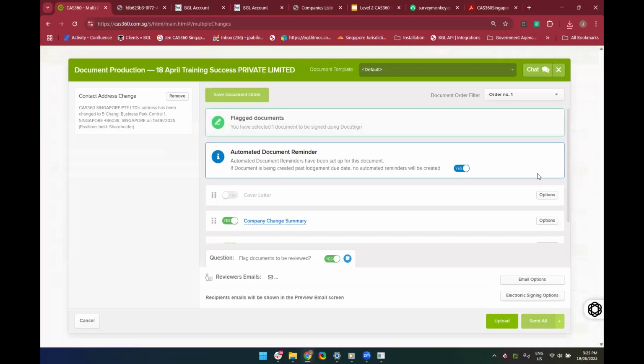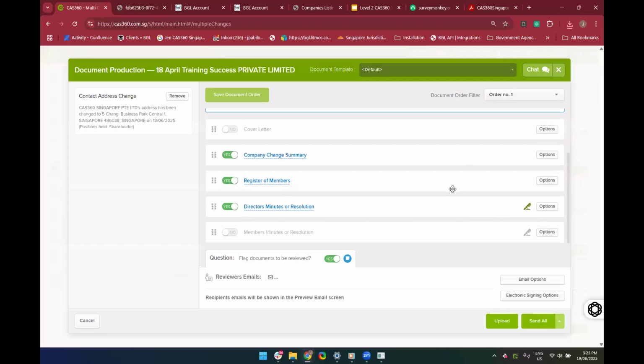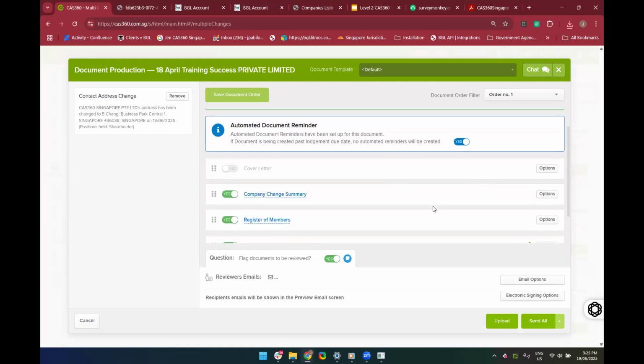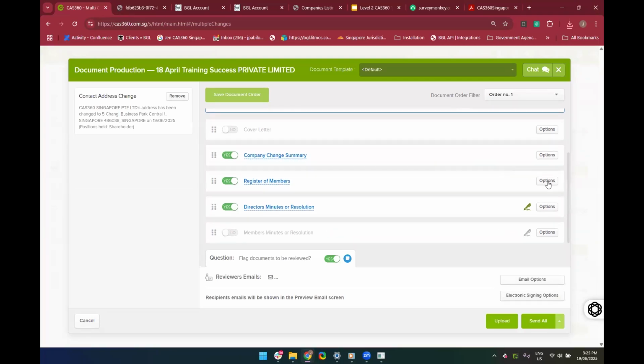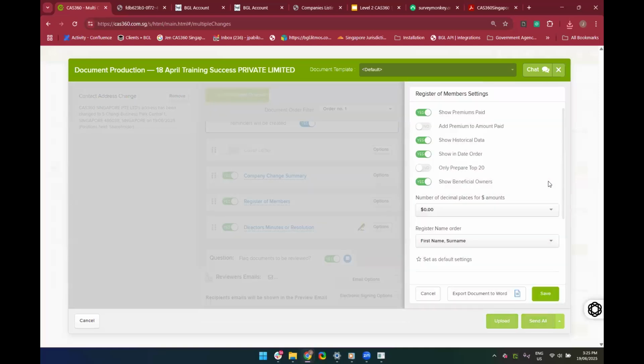Now, I have a very quick question about adjusting the resolution dates. When you're preparing documents in your document production, you will notice that each of the documents will have options. A very good rule in CAS 360 or practice is that when you see these buttons over here, always make sure to click on it, as this will allow you to display the different types of settings that you can adjust for each of the documents and transactions.